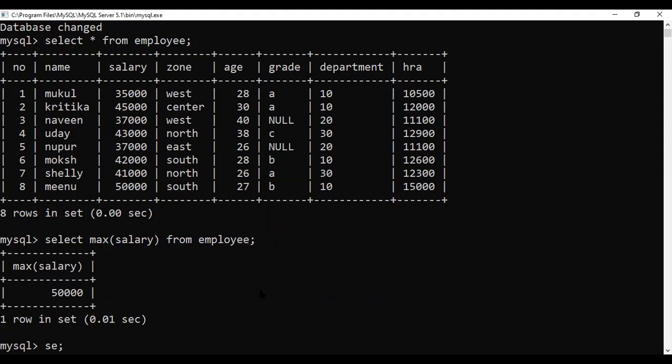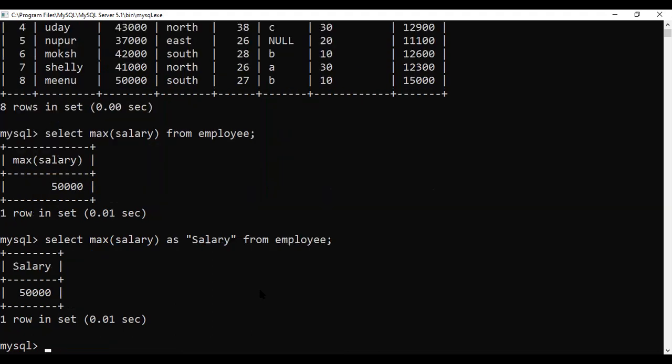So select max of salary as salary, if I just specify salary, from employee. For the output purposes, you can see that column is replaced by the salary. So the alias name appears instead of this max of salary. Okay, this is only for the output purposes.